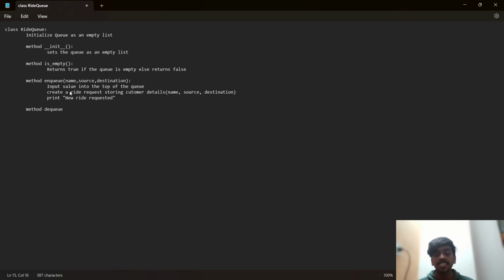It's like when we are standing in a queue, the person in the front is the one who is going to get out of it first. So that is how a queue works. So in the dequeue method, we are going to pop the top request out of it. So it's actually processing the ride request, which is the case in Rapido.